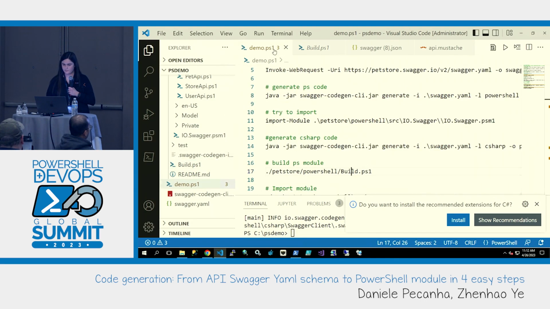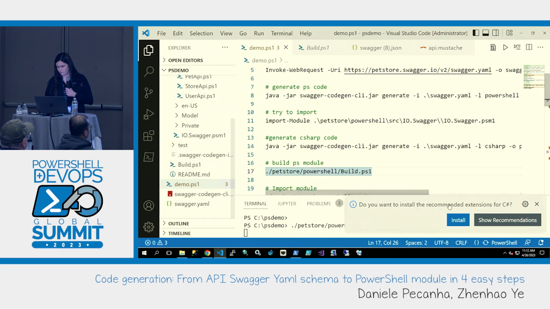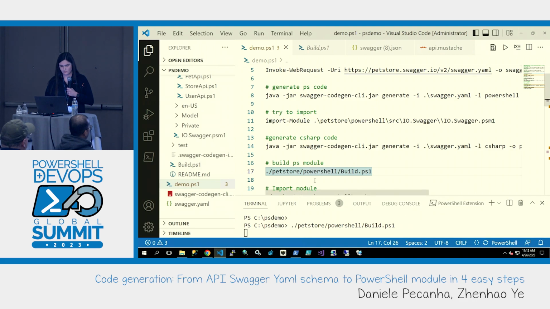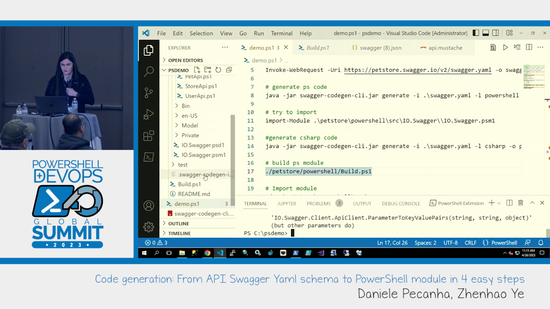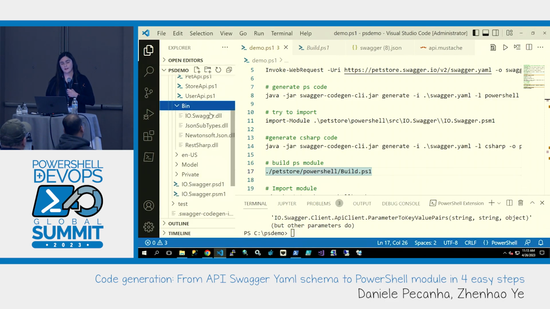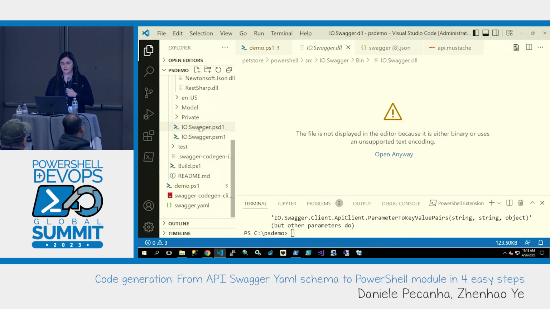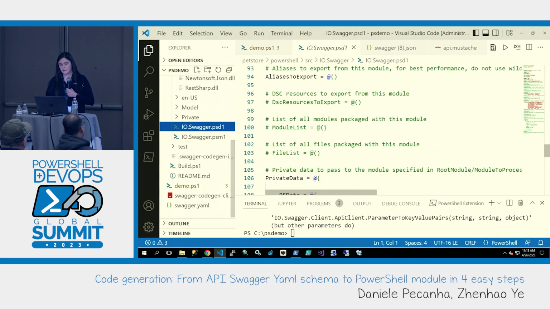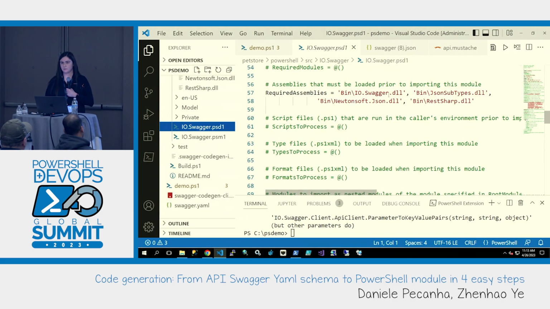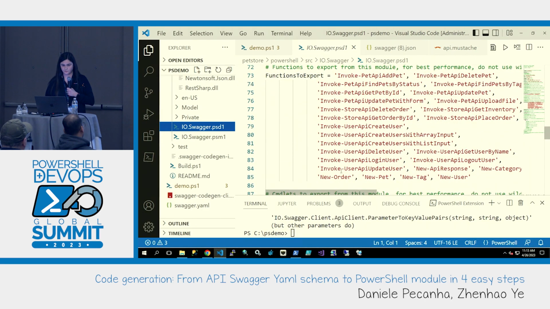So let's run this guy. Takes a little bit. There you go. It's running. This will actually build the C# library. We generate this bin folder here that has the DLL for C#. And it actually also generates this PSD1 file for your module. This will have the required assemblies. Okay, I need the C# library, and it has the exported modules, the exported cmdlets, sorry.